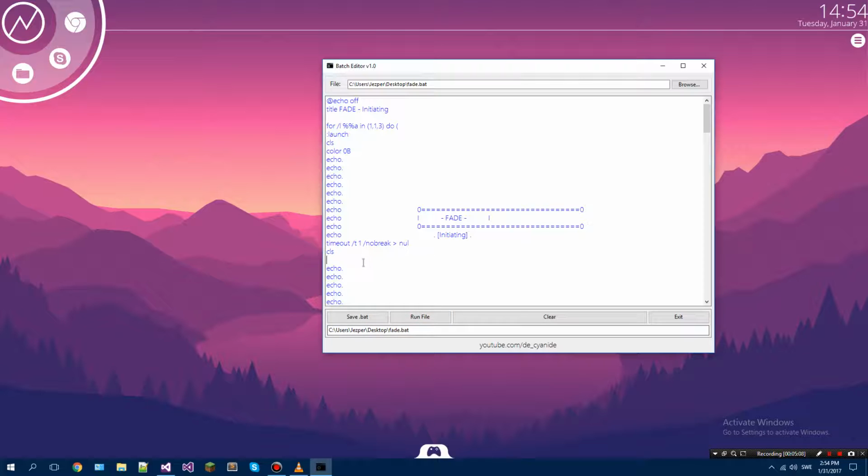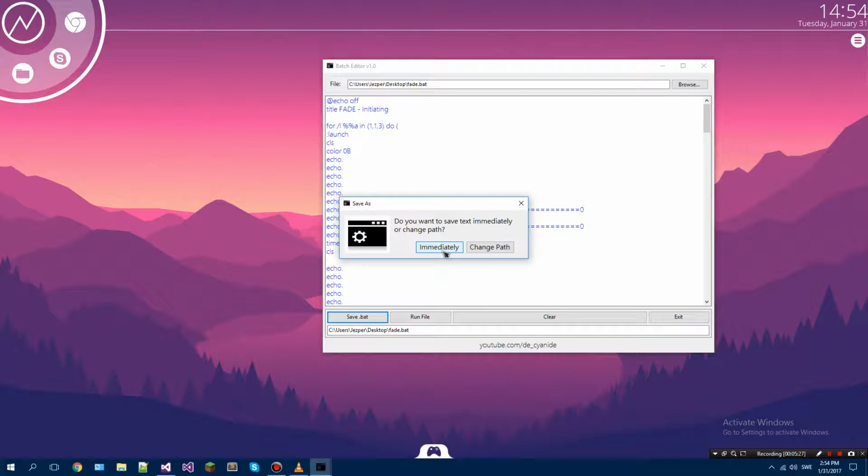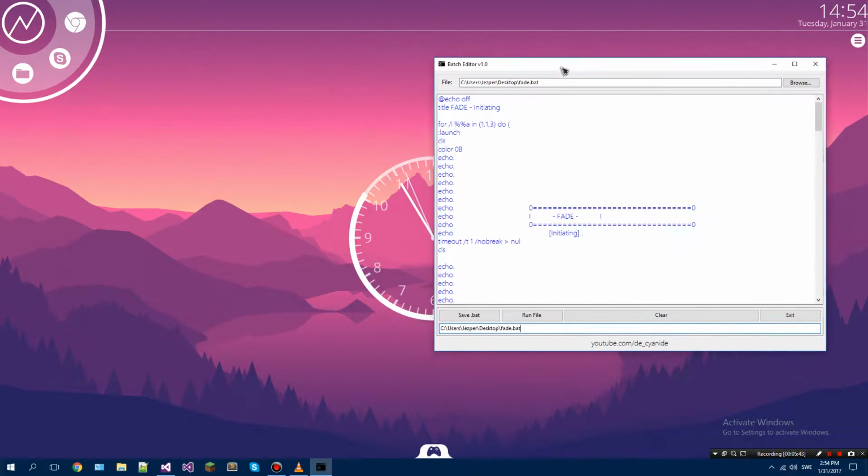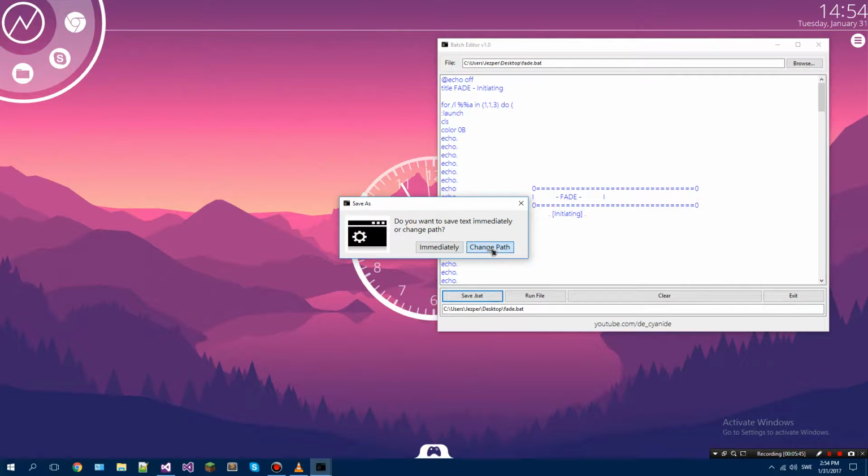Anyway, so if you load in a file and you want to save this, you have the ability to save it straight to the path it's already in by clicking save immediately. It will save the modifications to the same file you already loaded in, with the same name and location, overriding it with the current text that you have added, if you have added any, otherwise it will just be the same. However, if you want to change the path of an already loaded in file, you click on Save Bat, and then you click on Change Path.